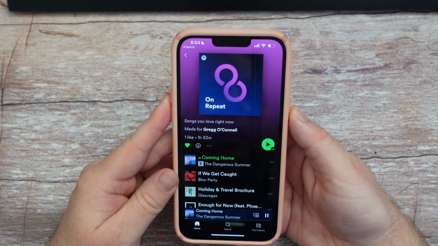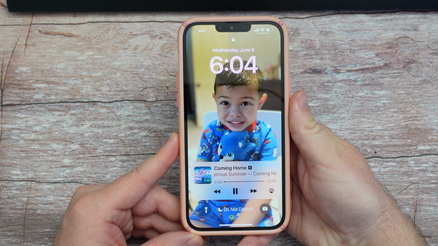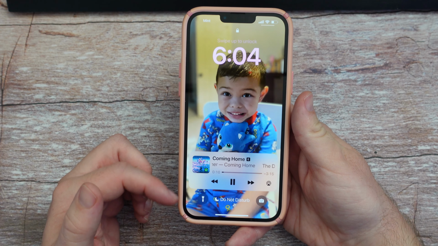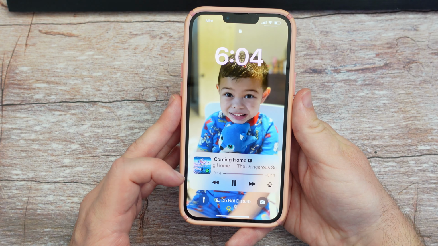So if I'm playing media, I just chose Spotify, I can now have these controls right here. It looks a little bit better from what I remember. So you get new media controls, new media look on your lock screen.